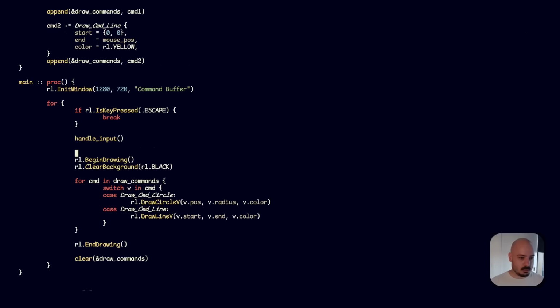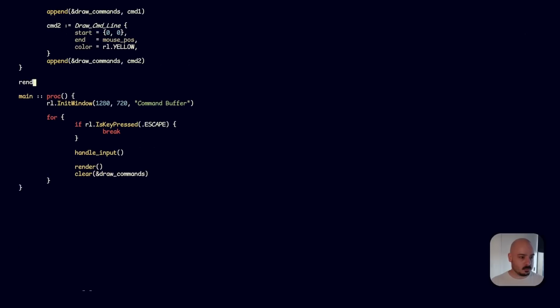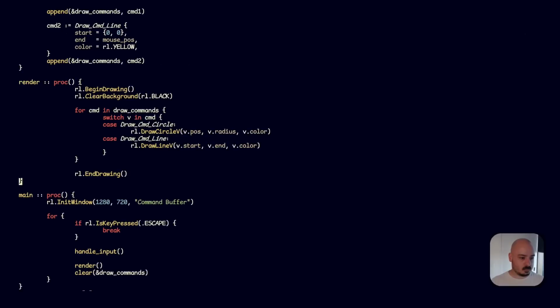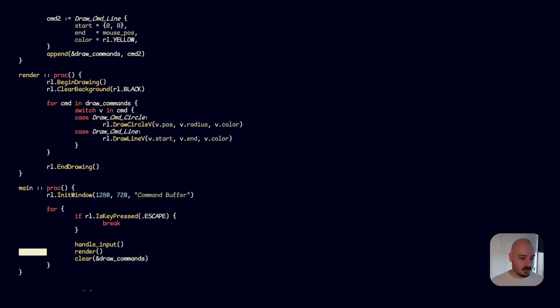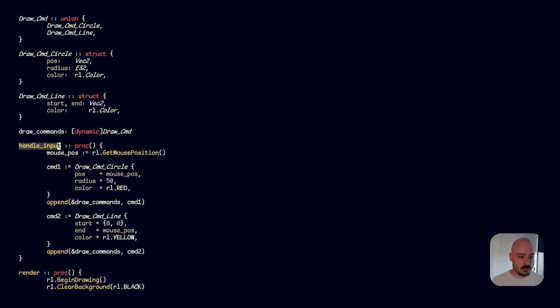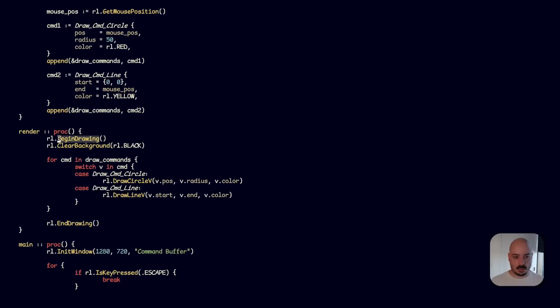And then down here we've got render, and we move this into render. Great, so you might have something like this. Handle input, render, and then clear the draw commands. So obviously, if you're handling the input, did I say clear input? I meant handle input. If you're handling the input, you can't draw things, because you can only draw things in between begin draw and end draw. I'm just reiterating the point here.